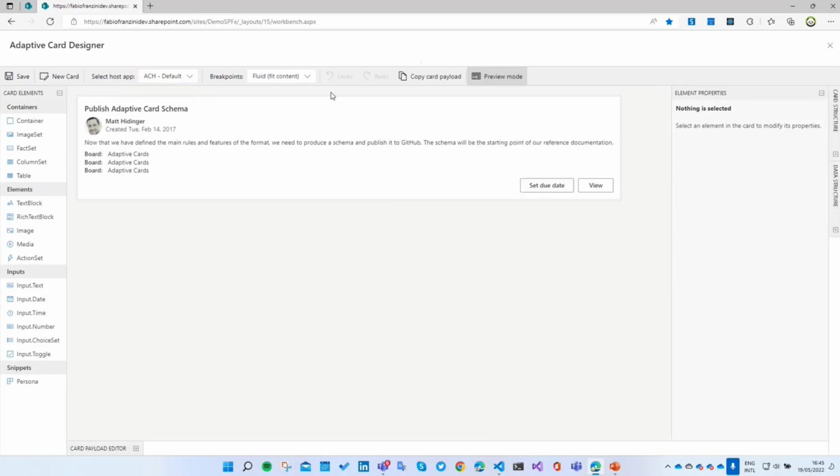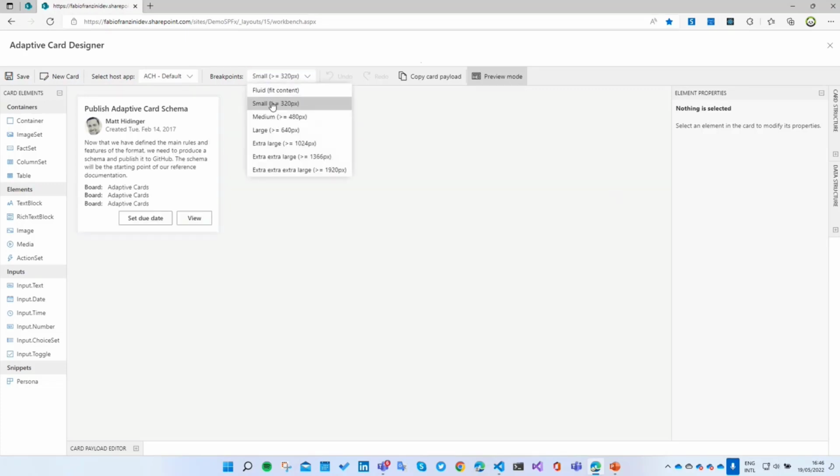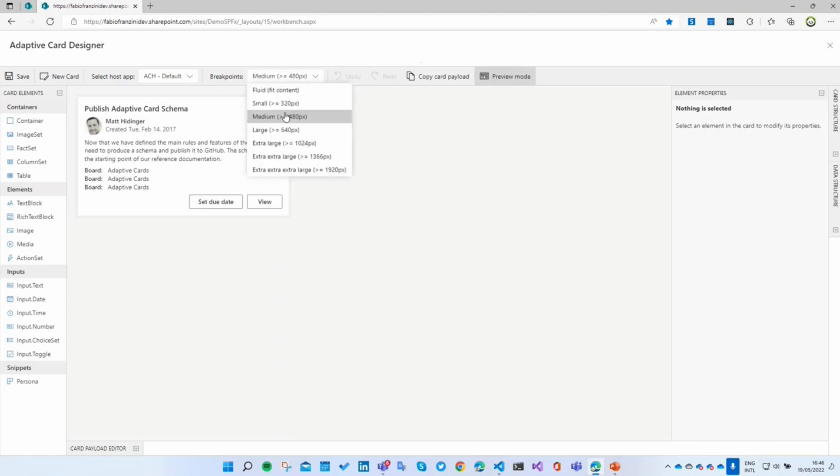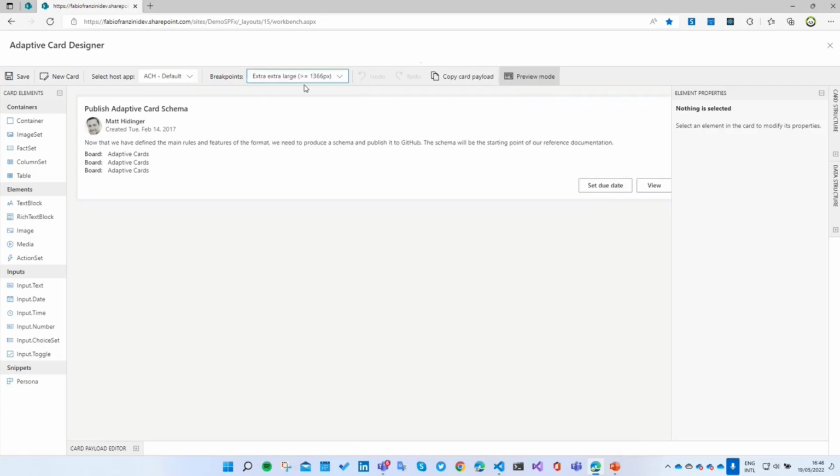Another cool feature is this one, the breakpoints. This is not available at this moment in the default adaptive card designer, but basically it's a way to select all the breakpoints that come from Fluent UI. In this way, you are able to check the dimension of your adaptive card with all the breakpoints that we have inside Fluent UI and then inside a SharePoint page. If you click on fluid or fit to content, you are able to see the adaptive card fitted to the content of itself.